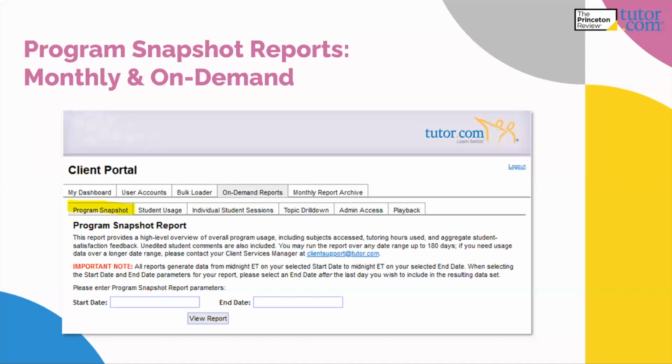The first report is called the Program Snapshot Report. This is the broadest of the reports and serves as an overview of the program within a range of dates that you can specify. You'll also receive monthly reports summarizing this data. To access the history of these reports, you can click on the Monthly Report Archive tab.